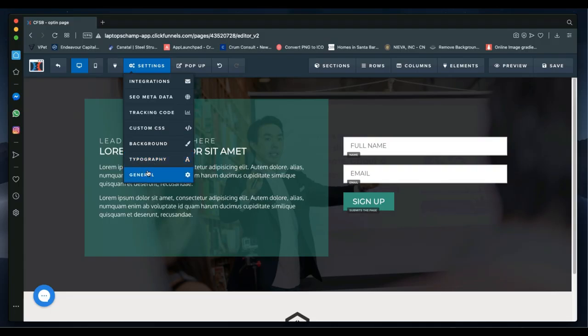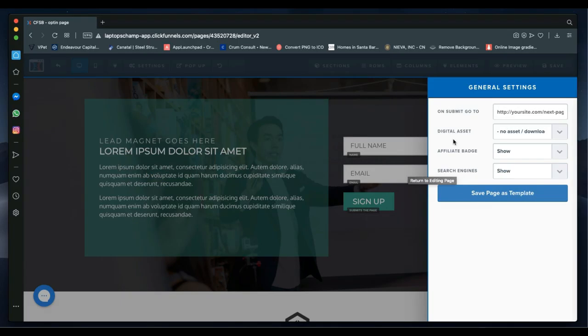Then you have your general. If I hit on general, you see a sidebar comes up. Don't do anything on this part. Really, just leave it. You can leave this empty as well, the way it is. And then the affiliate badge.